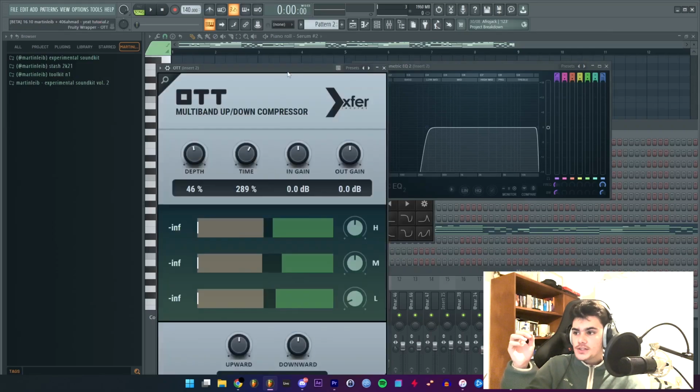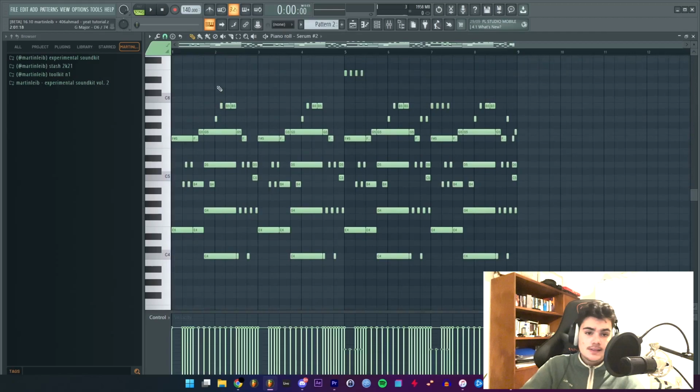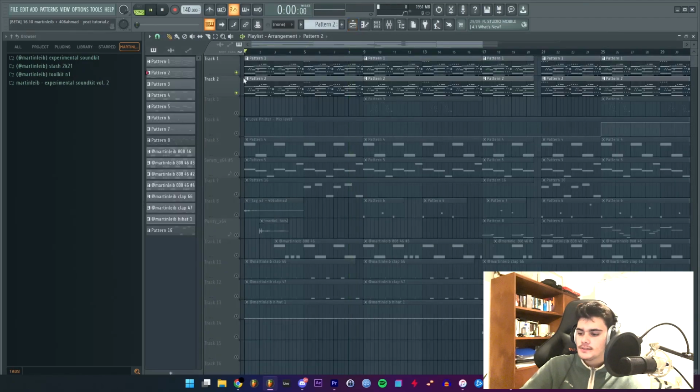Then we have OTT, which is a compressor. I'm gonna be fully honest, I have no clue how this works. I just tweak presets until it sounds like I like it, and basically this is the preset I have. The time is up, death, and this is medium band, high band, and low band. And this is how it sounds. It's the same melody as the first patch. It's just a little compressed sound, you know?